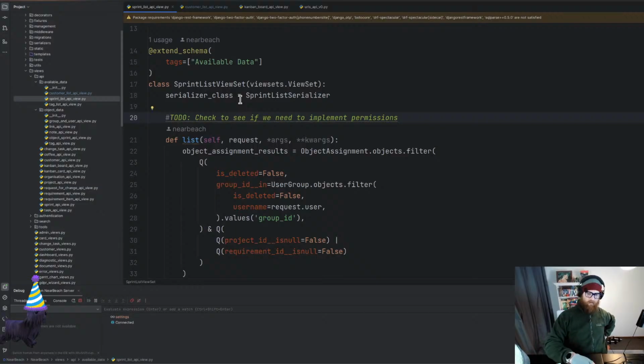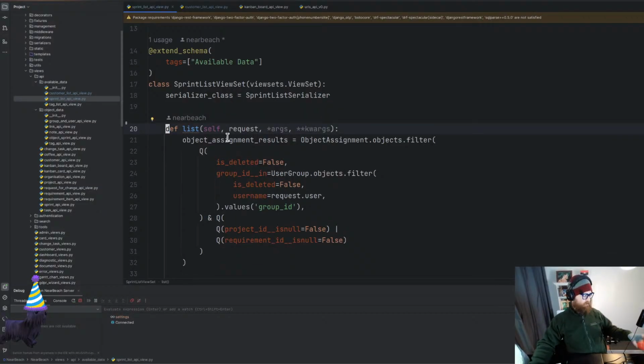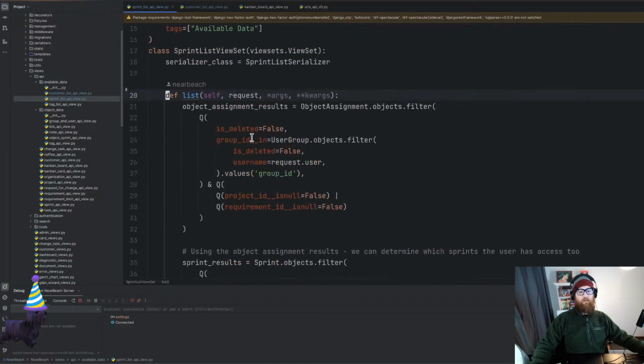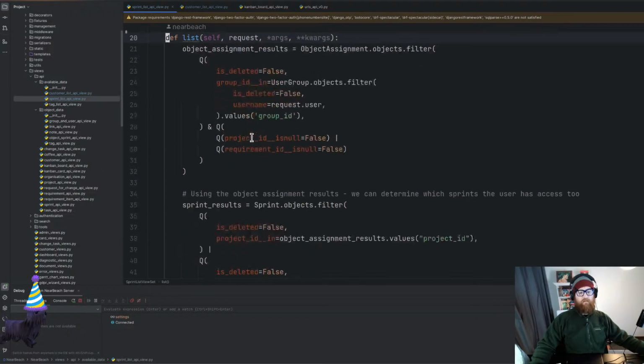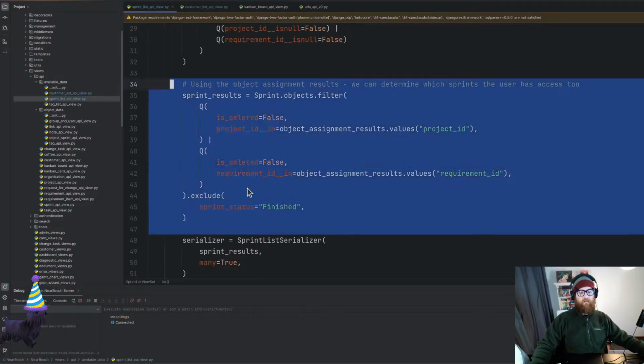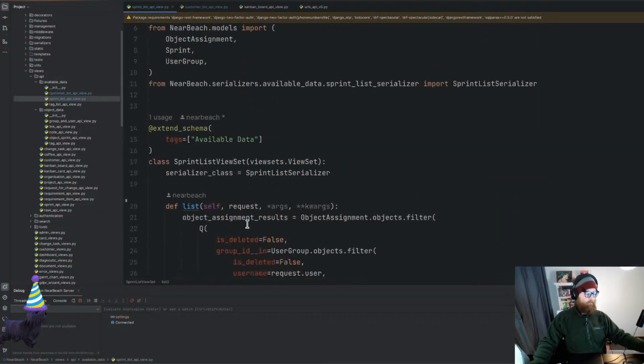Yeah, I don't think we need that because we're actually doing this in already. We're checking the permissions and so forth like that. So project ID, requirement ID is null, false, all that. Yep. Making sure that the user has access to the sprints. Sprint, we then get the data, we serialize it. Yeah, this is a very small one.